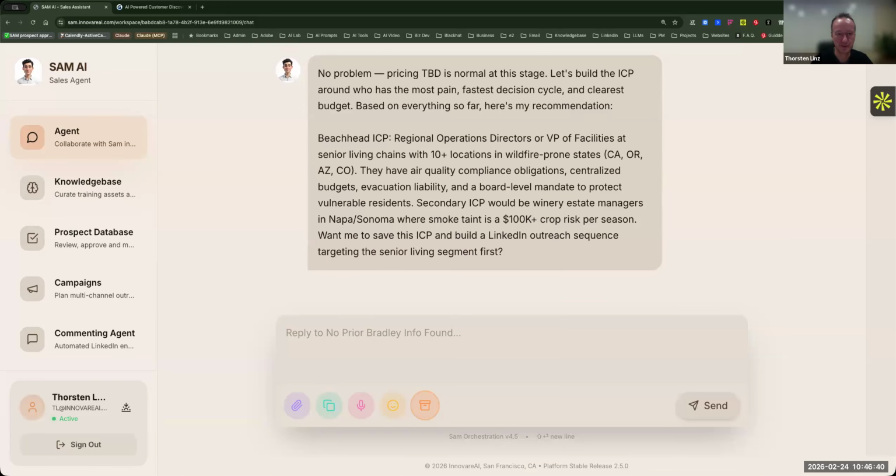All right, let's build the ICP. Beachhead ICP: regional operations directors or VP of facilities at senior living chains with 10-plus locations in wildfire-prone states. Does that sound right? Directionally, yes. For the sake of this demo, we can't actually dig too deep. The secondary ICP would be a winery estate manager in Napa or Sonoma, where smoke is a $100K crop risk per season. I mean, that's a good one, actually. Yeah, I could see this.